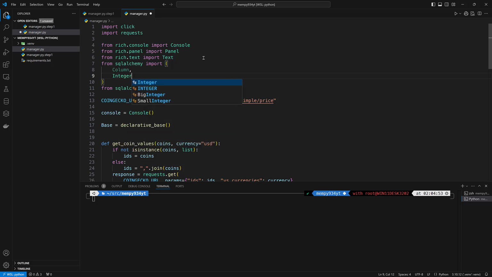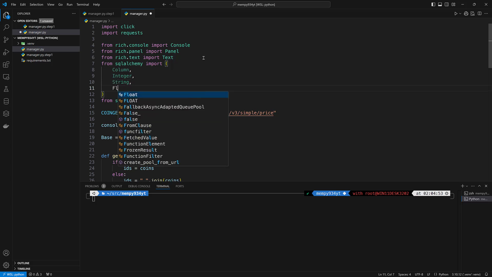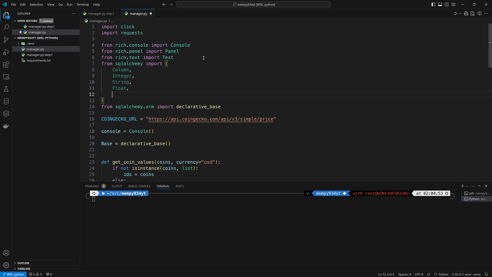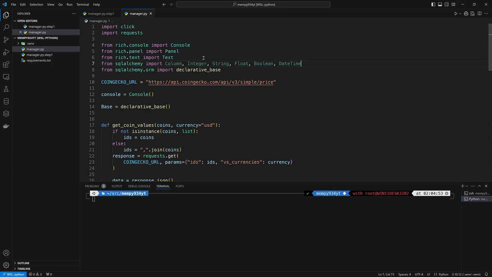Then I'm going to have an ID column, which is going to be an Integer. I'm going to have a String column for the coin name. I have a Float column for the quantity that we're going to purchase. I'm going to use a Boolean to determine whether we're buying a coin or selling a coin. And finally, I'm going to timestamp all of the investments, and I'll use a DateTime for that. There's also, to get the default value for the DateTime, this func object here.